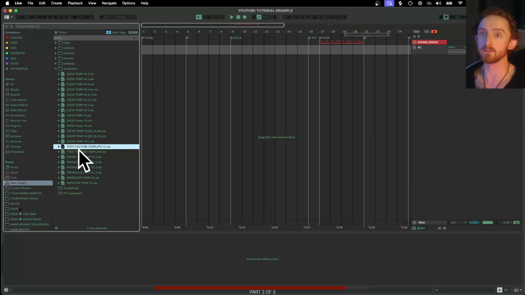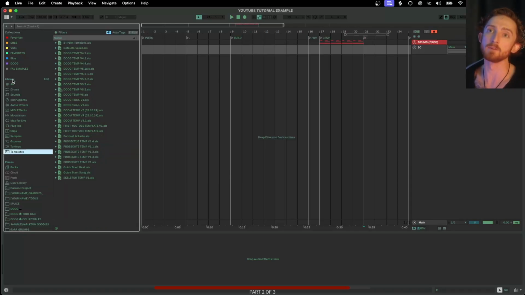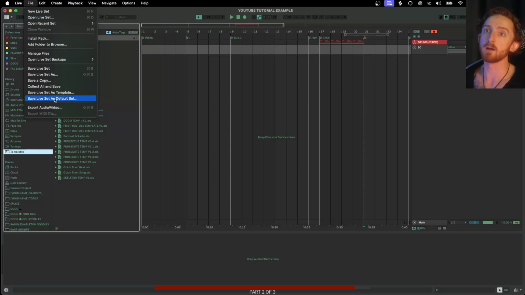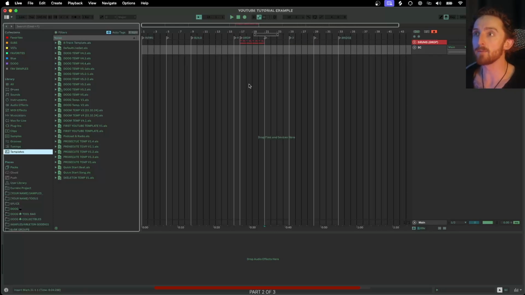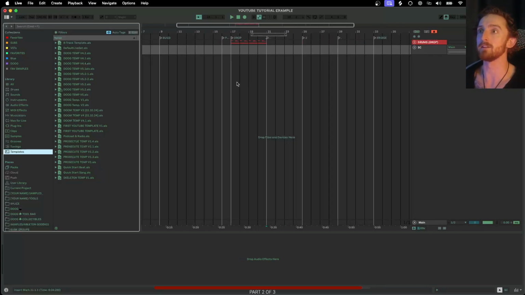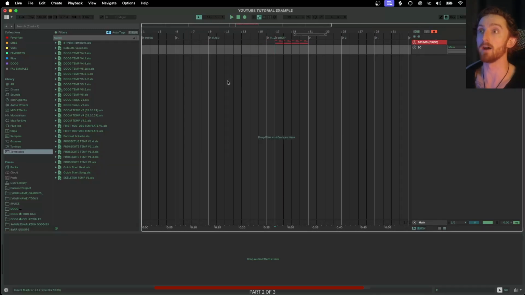So that's where it's saved. If you're trying to figure out where your templates are, it is the last option of your library category within the browser. And then once that's saved, go back to File, Save Live Set as Default Set. It might even pop up with Windows saying yes or no. Say yes, so that every time you open up a new instance of Ableton, it is going to load this project file with your drum loop and your beat markers. I can't stress how valuable that is. It's gonna save you a tremendous amount of time.